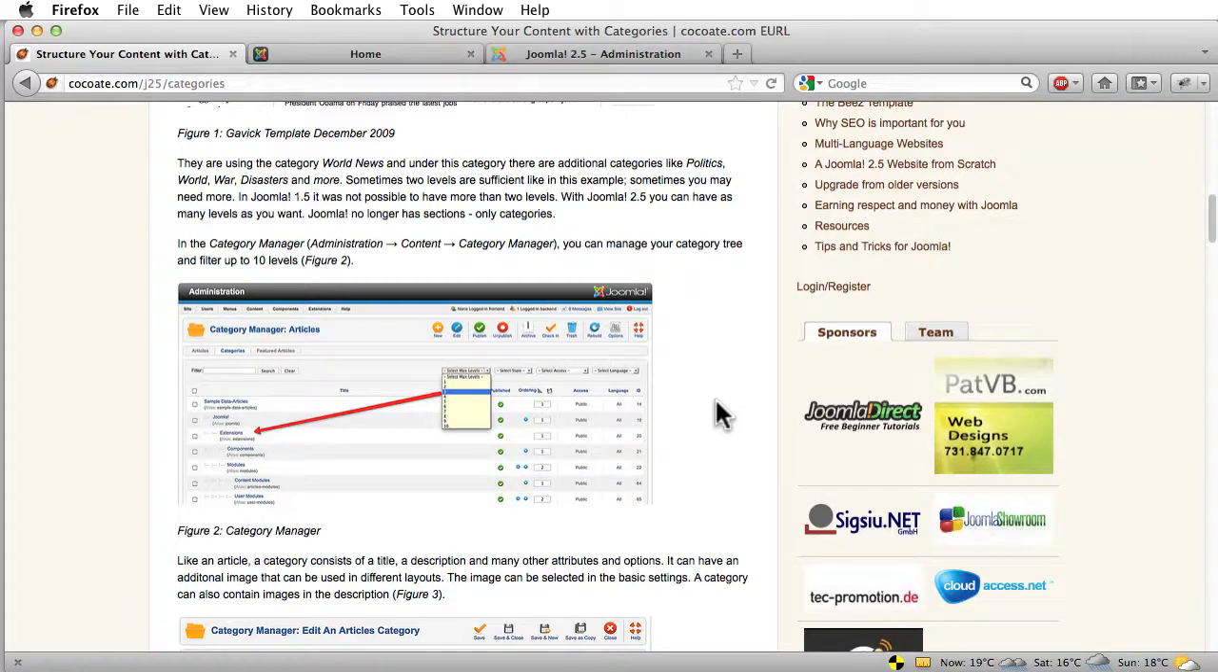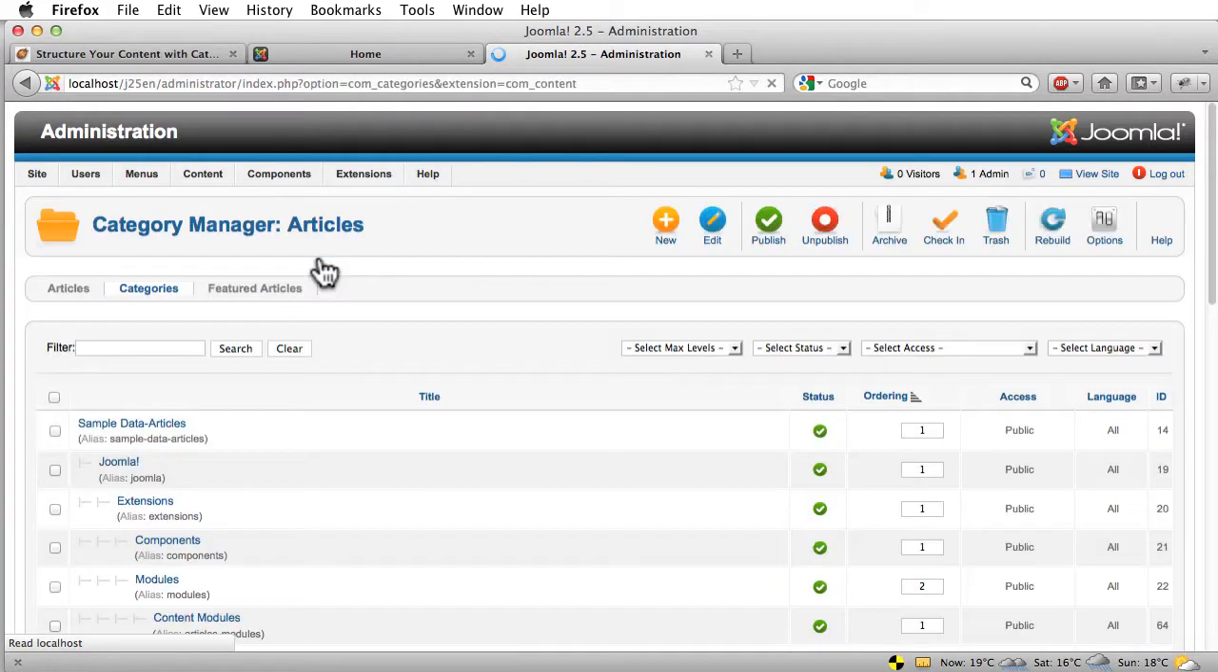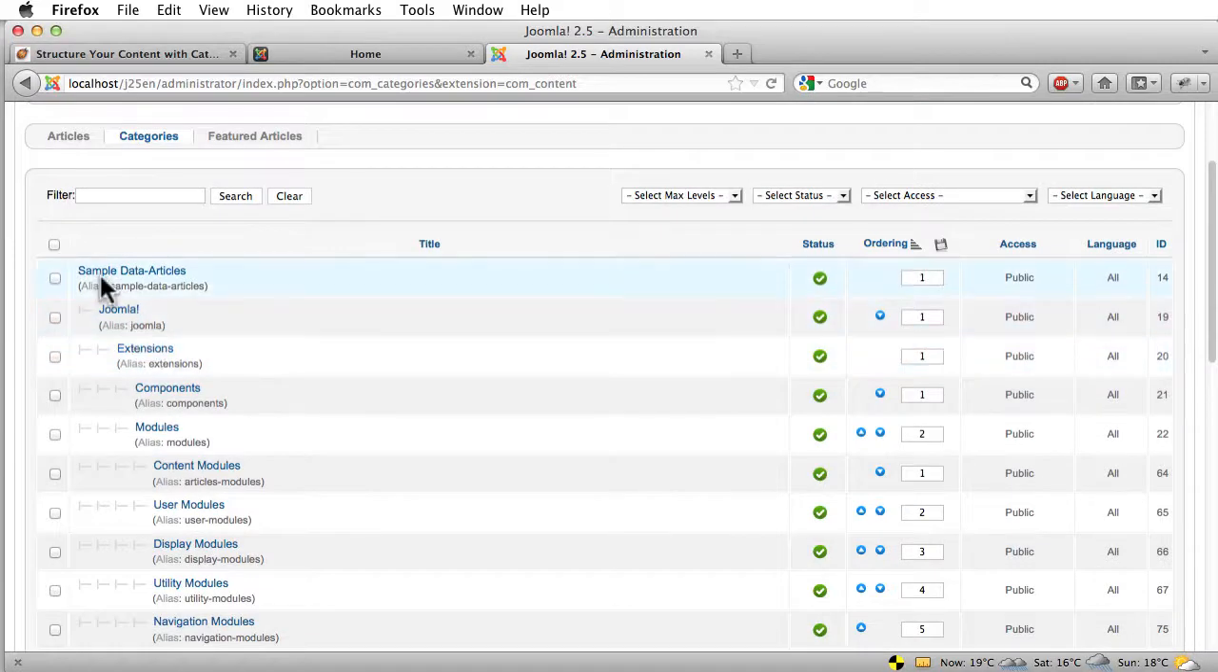And in Joomla 2.5, the limitation from Joomla 1.5 to sections and categories doesn't exist anymore. So you can have as many nested categories as you want, and there are no sections anymore. So this sounds a bit complicated, even with my bad English, but I hope you understand what I mean. So this is a kind of tree of categories, and behind these categories are as many articles as you want.